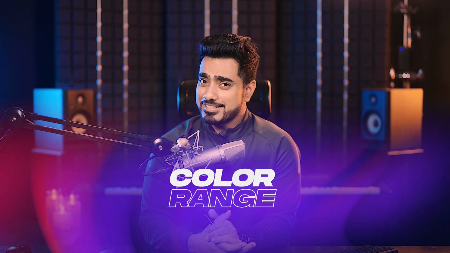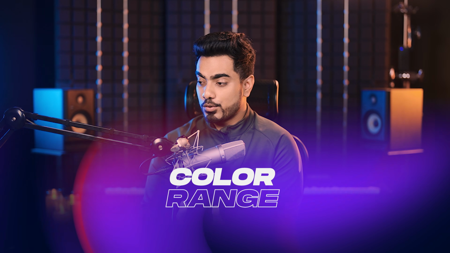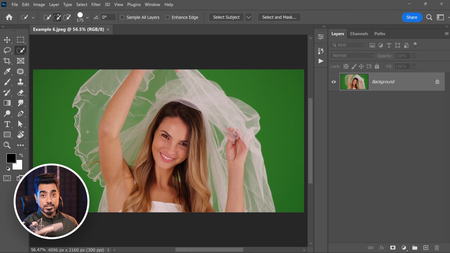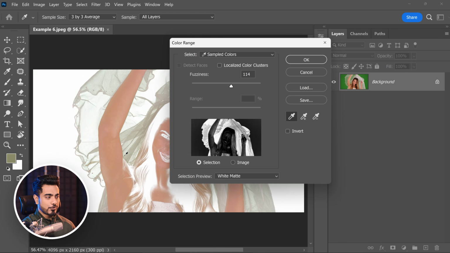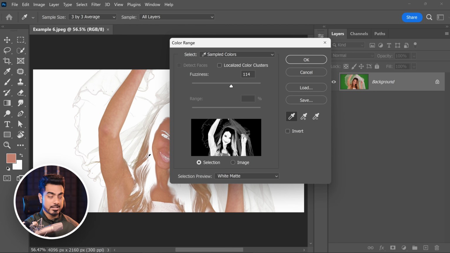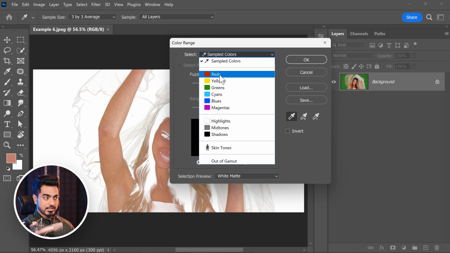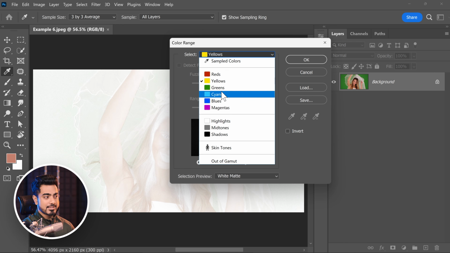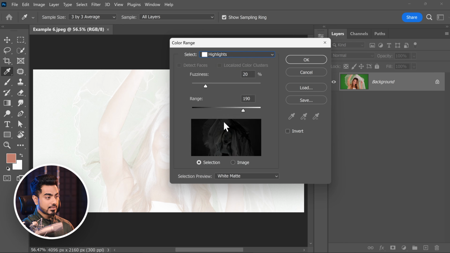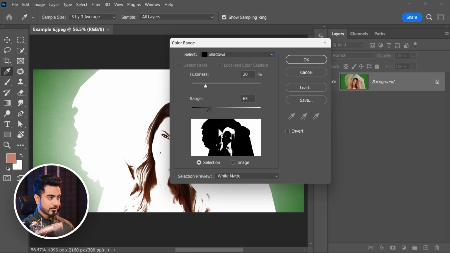Now, you can easily make selections based on color. You can tell Photoshop, all right, this is the color I want to select, and it will do that for you. So right here, let's say you want to remove the green screen. So let's go to Select and then Color Range. So right here, first of all, you can click whatever color you want to select, or you can click on the drop down of the Select right here. You can select the reds, the yellows, the greens, cyans. These are presets. You can select the highlights or the shadows.